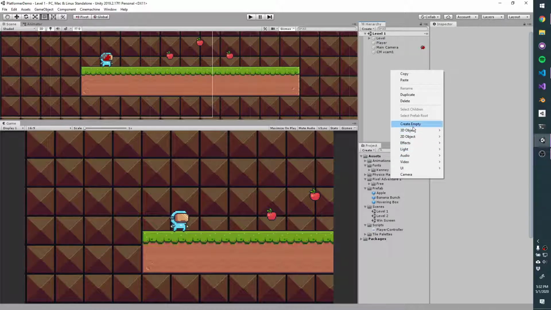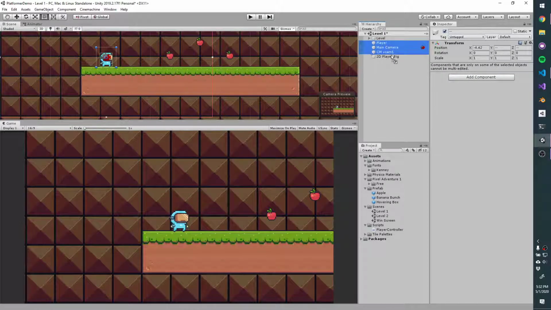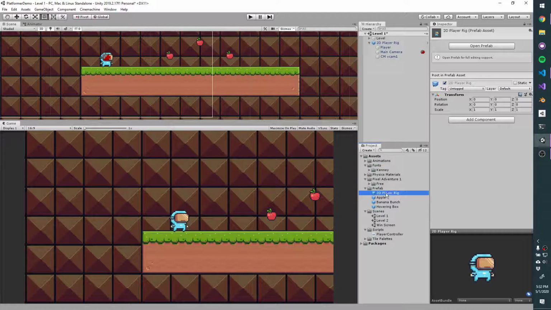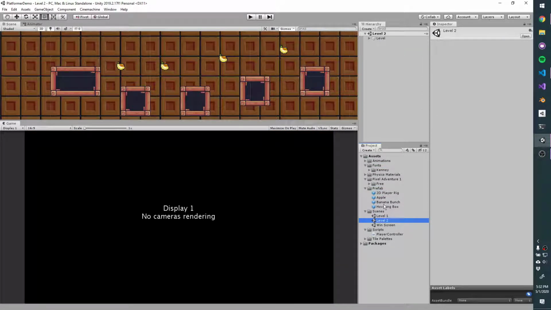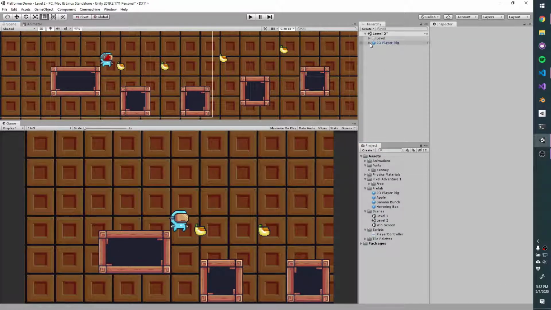So what I'm going to do is create an empty game object, put it at 0, 0, 0, and call it the player. Let's call it the 2D player rig. I'm going to drag my player, the main camera, and the virtual camera from Cinemachine, and this is going to be my prefab. So if I drag it into prefabs here, I should be able to save this, go to level 2, drag in my rig, and place the player.